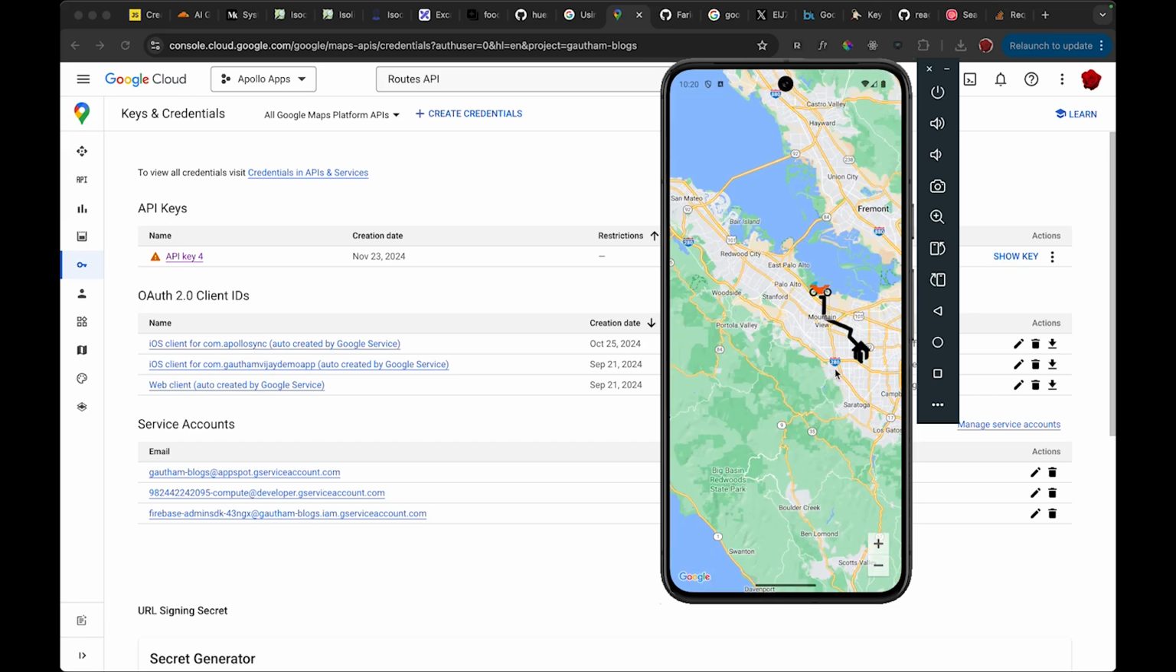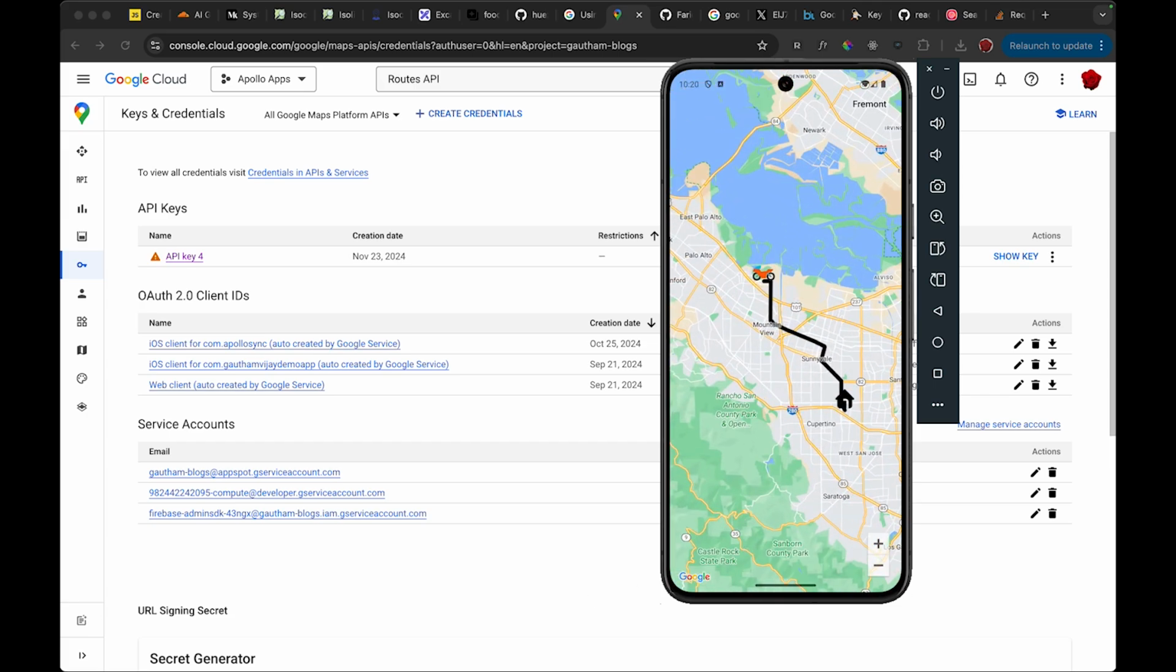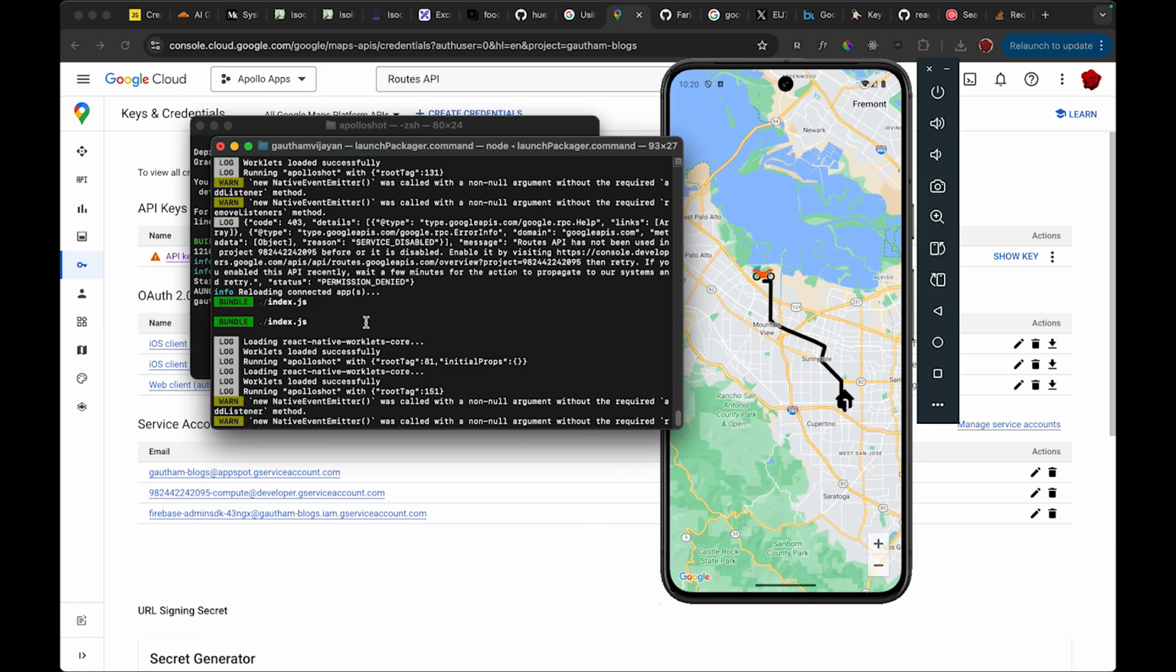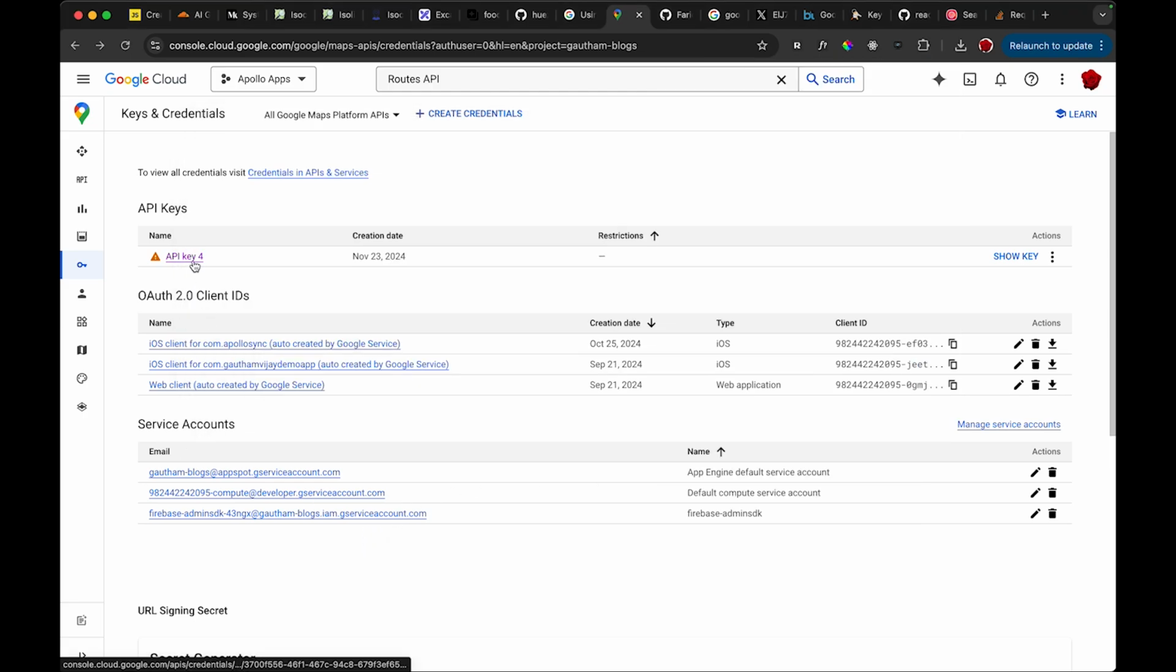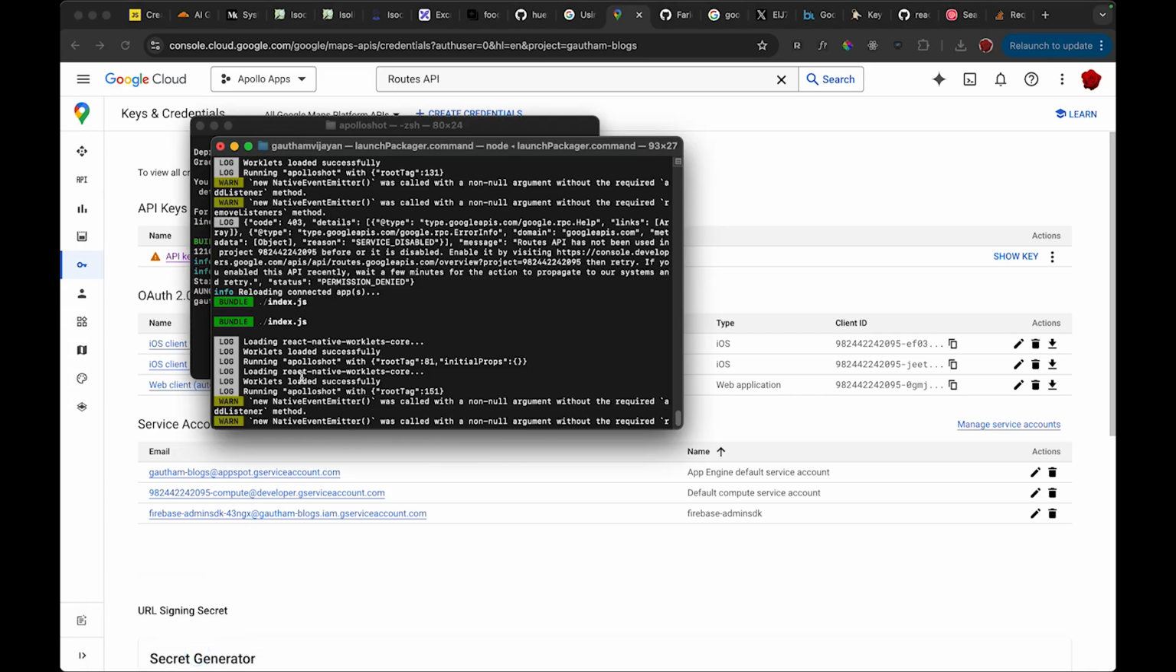Okay, you can see it finally worked. As you can see in the logs, it says wait a few minutes, and I waited, and then it has worked, because the Routes API would take 5 minutes for Google's systems to propagate this. Right now, I would also restrict this again so that it doesn't work in this particular application. Now there are no error logs here.